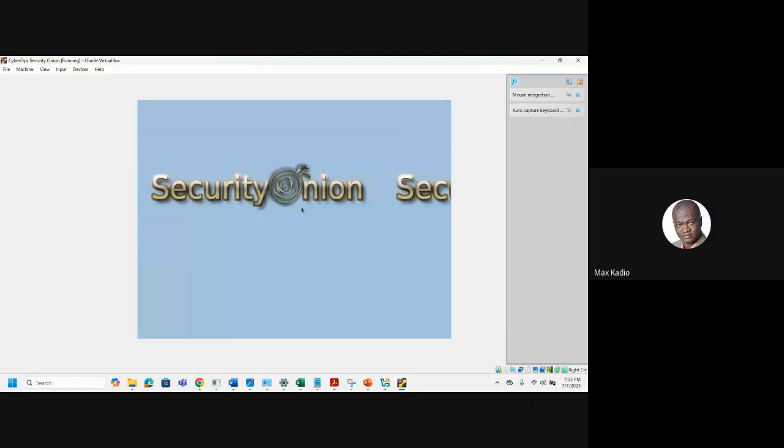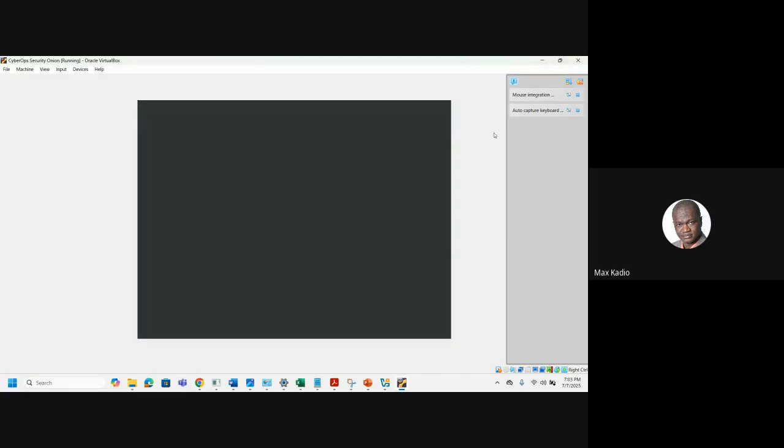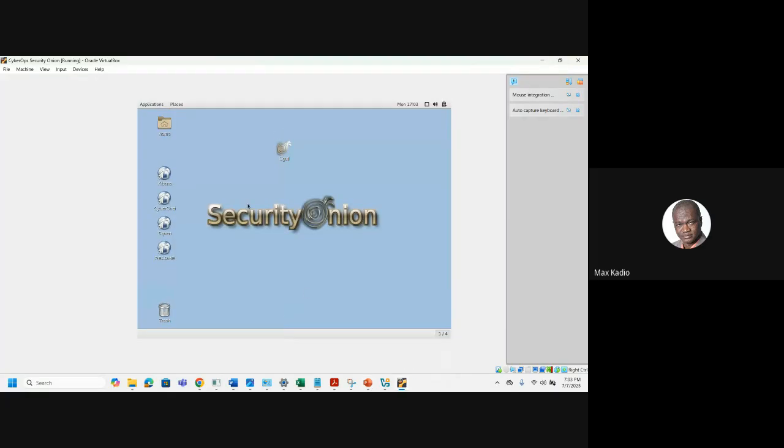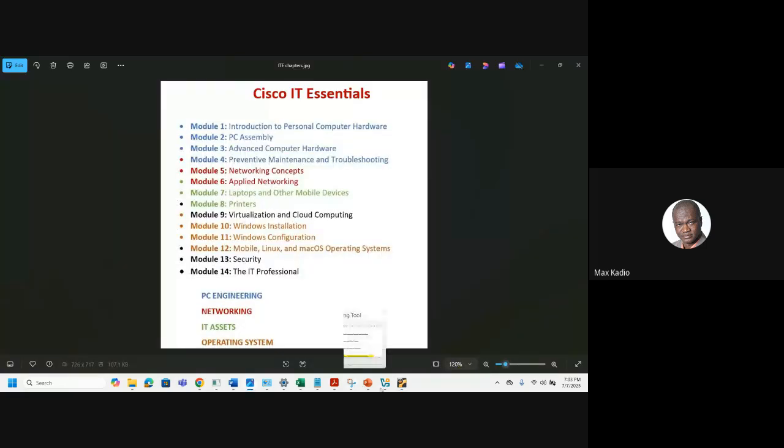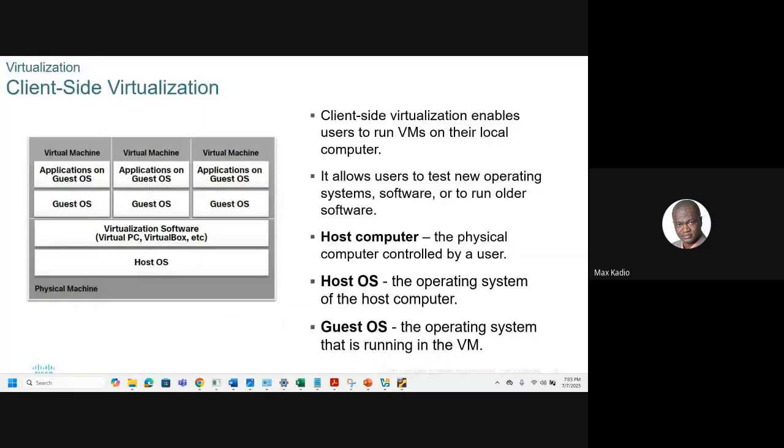So if I had Windows 11 or Windows 10, it will boot up and work exactly the same way as if I had a physical PC. You see? So now I can do whatever I want. I can get internet, save, exactly the same. We continue.